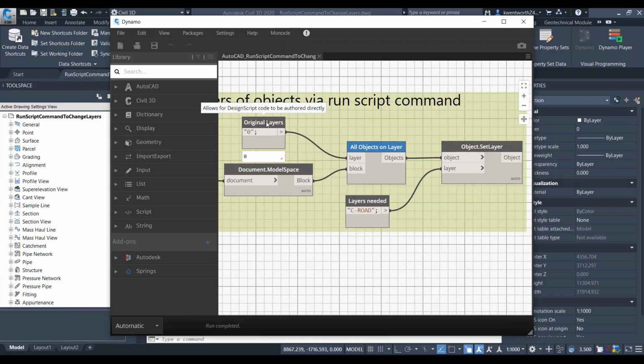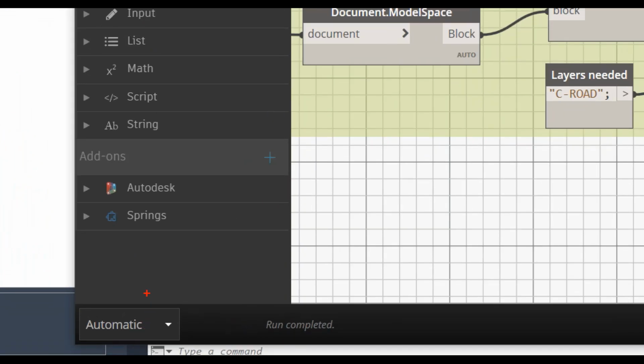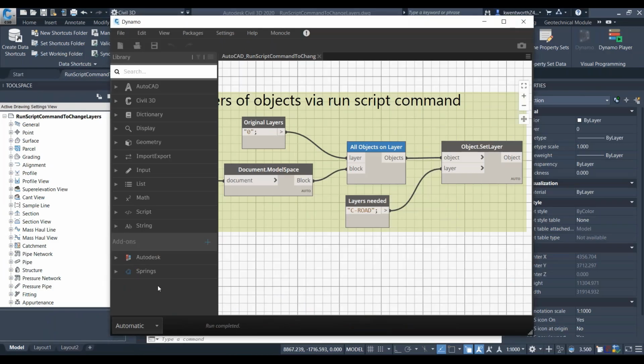So the original layer you're going to see is 0. The layer that you want to convert these into is C-Road. So what you're noticing here now is that it's going to set all of these objects onto C-Road. Now, if you look down here at the bottom of your Dynamo, you're going to notice that you can set this either to automatic or you can set it to manual. Now this was set to automatic.